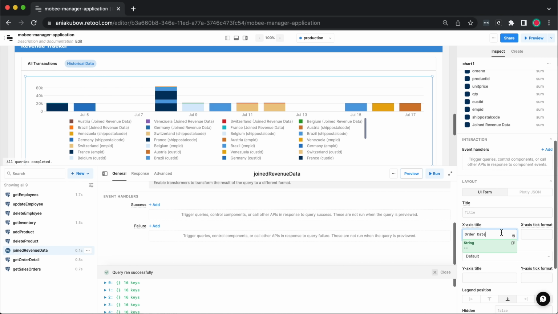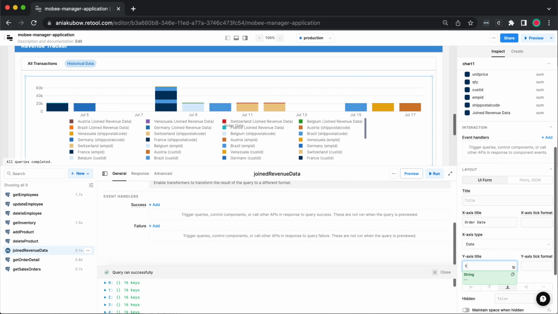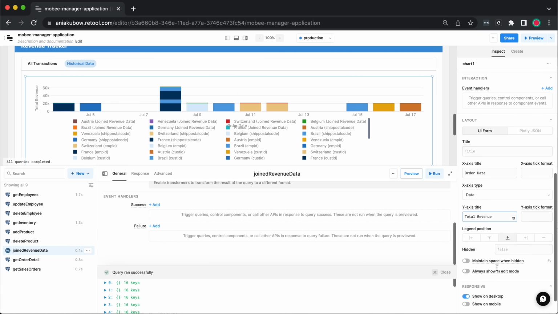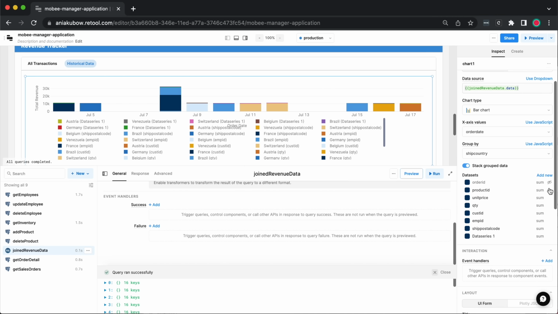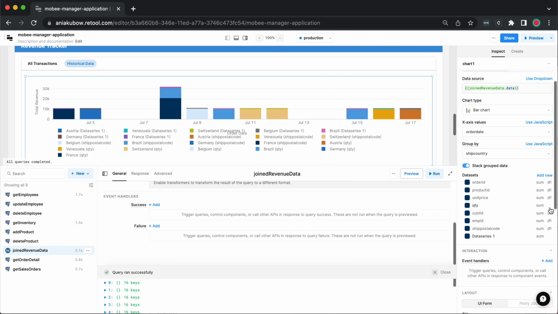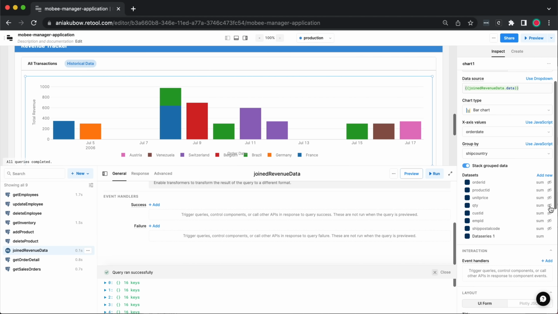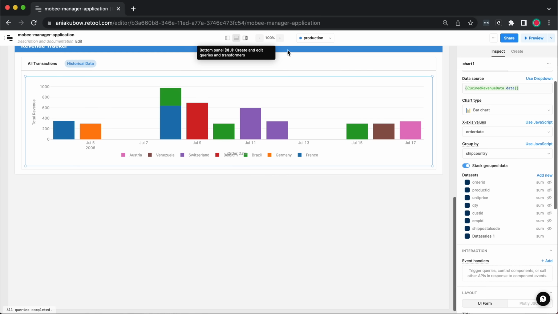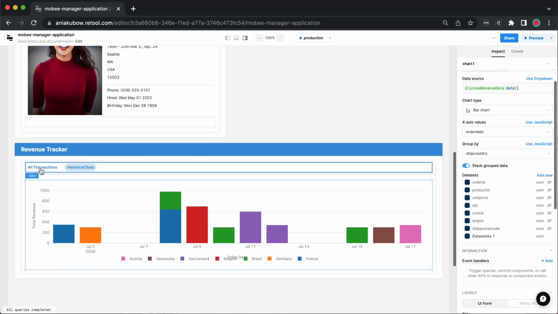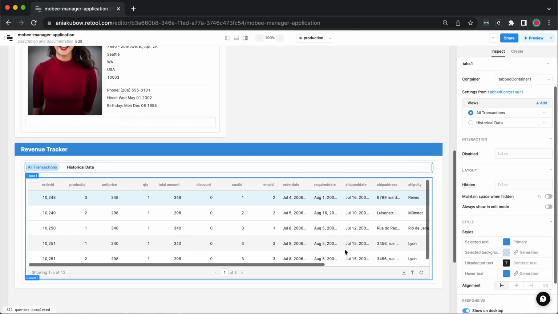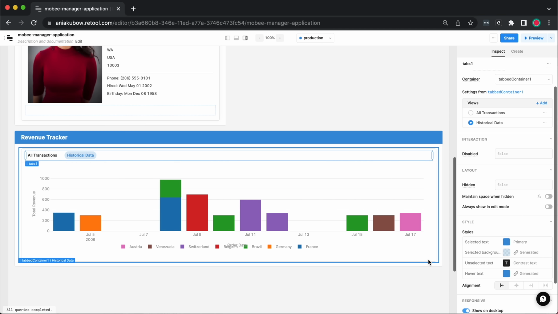Just going to put order date on here. And the x-axis, let's make this a date. The y-axis is going to be the total revenue. And now I'm just going to actually hide all the rest of these. And wonderful, we have done it. Okay, so all our transactions and then our historical data.